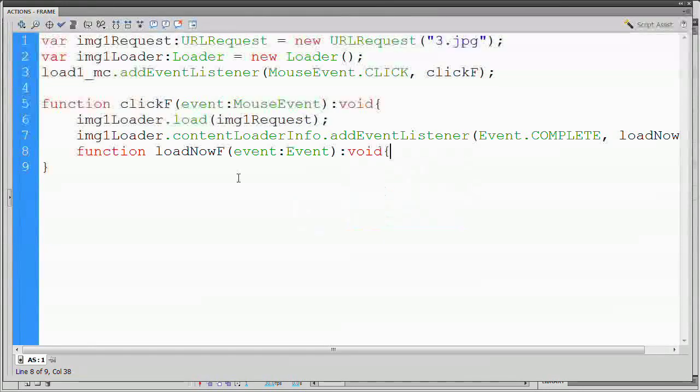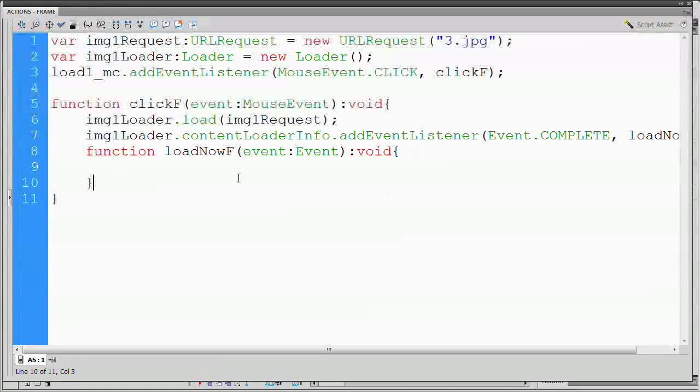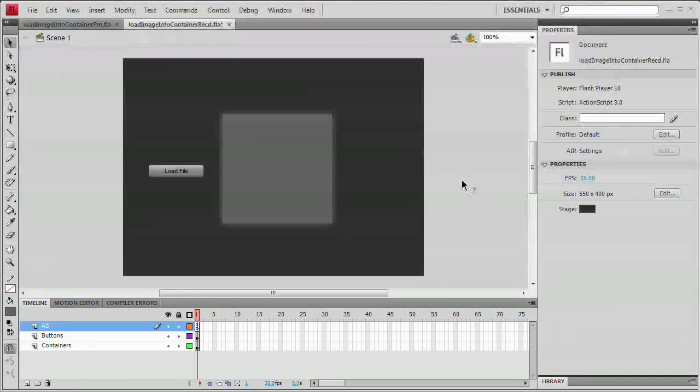Colon void, open curly bracket, enter return a couple times, close curly bracket, up arrow key, and in here we're just going to hit Command or Control V to paste that _1.addChild, and that child we're adding img1 loader. Alright, great. Let's just check this, make sure we don't have any errors. No errors, splendid. Hit F9 to close up the Actions panel.